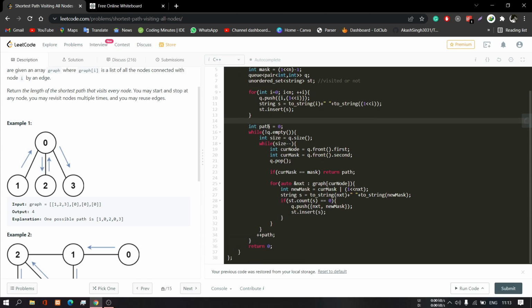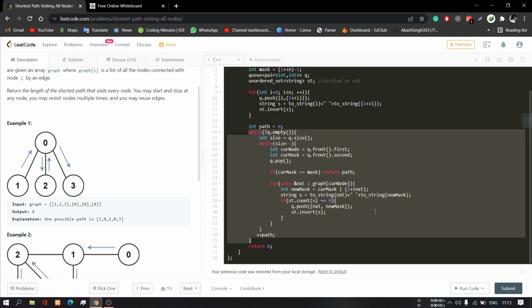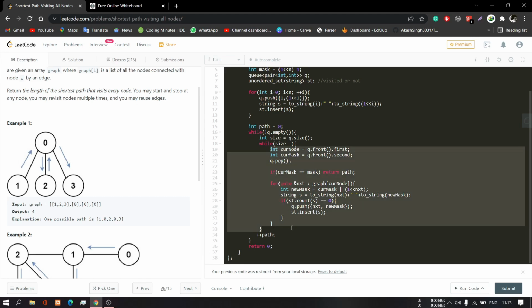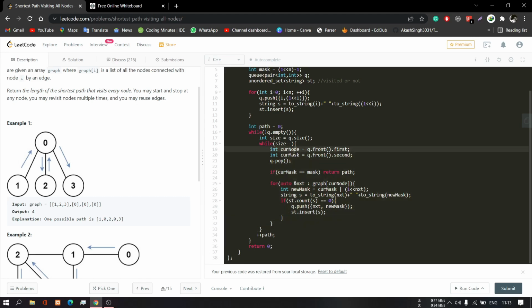Now I have taken the path variable which will keep track of my depth or the path. Here we need to find the path, so I renamed it as path. You can write depth here also. The code is the same, a simple BFS code. Now, till the queue gets empty, we simply need to process. I take out the size of my current queue and process that complete queue of that size. I take out the node, I take out the mask, then I pop the element from the queue.